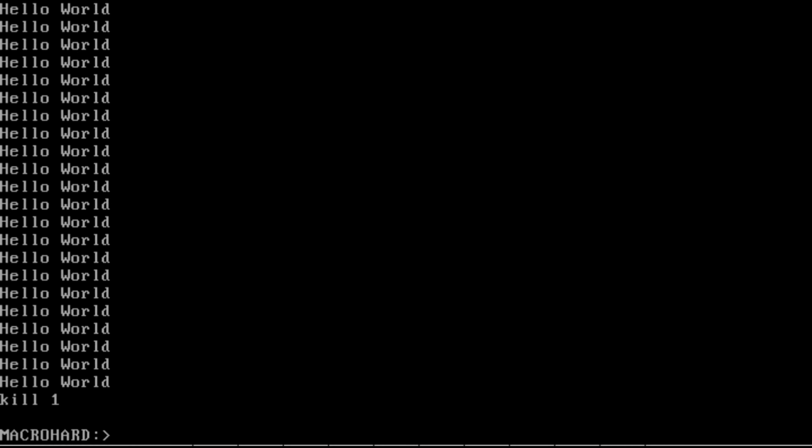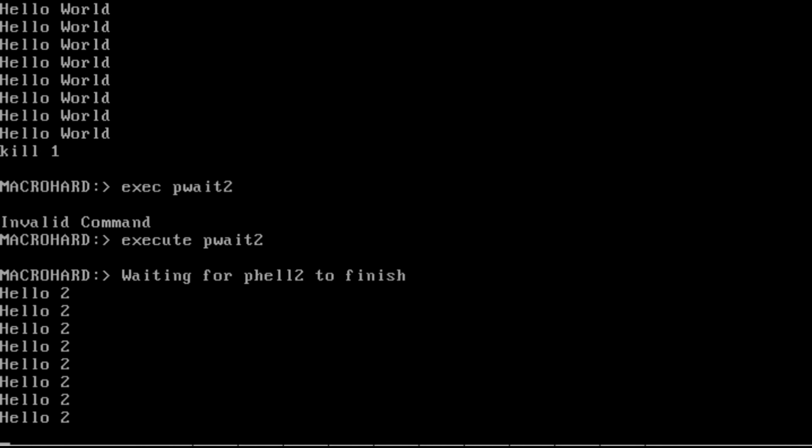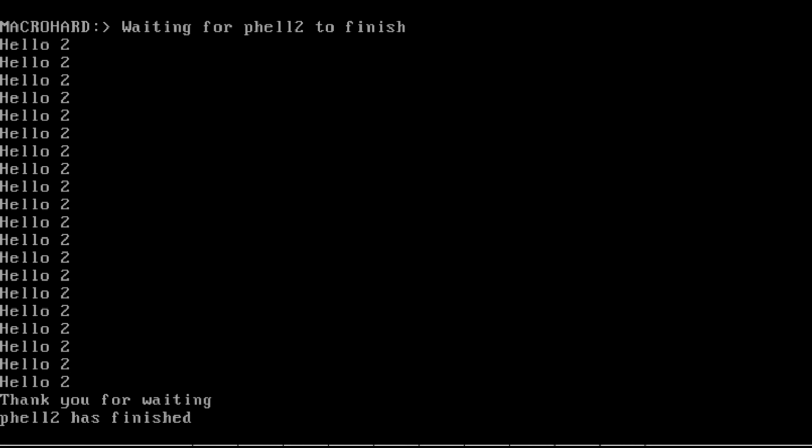There is a program that we made called pwait2. pwait2 will use exec foreground to call fel2. It will, of course, then have to wait for fel2 to terminate. So pwait2 will not stop running until fel2 finishes.